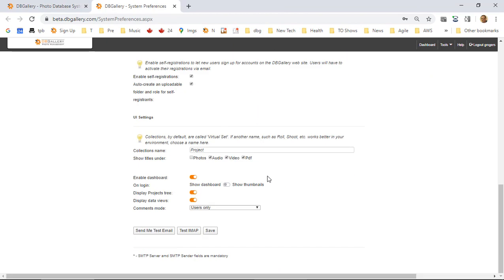I did want to show that we'll get into comments a little bit later in this video, but comments can be either disabled, users only, users and guests, or open up completely to anybody. So if you're sharing images via a public link, those anonymous users can now make comments, or just users that are logged in, or comments can be completely disabled.